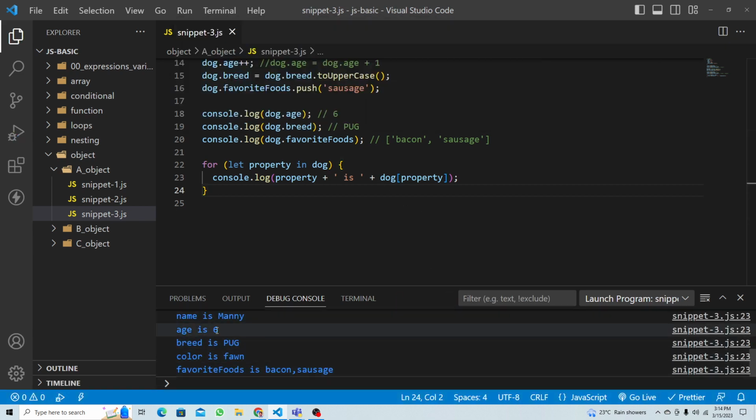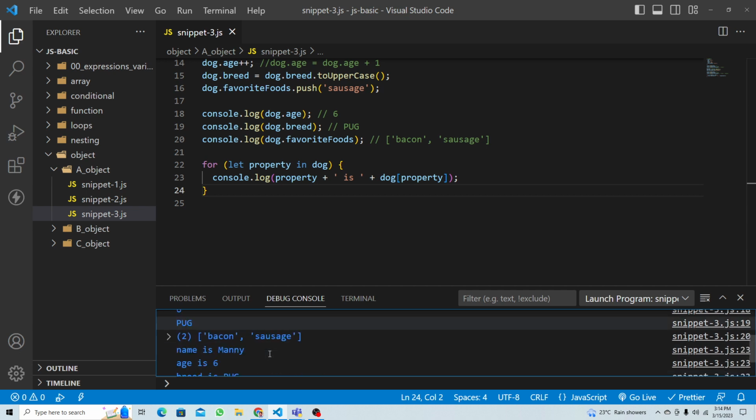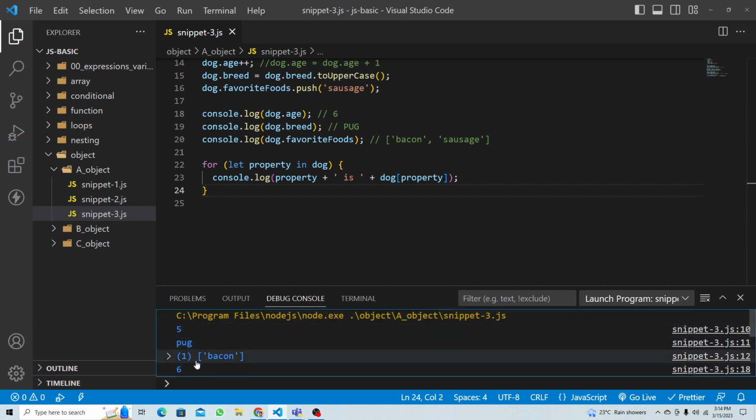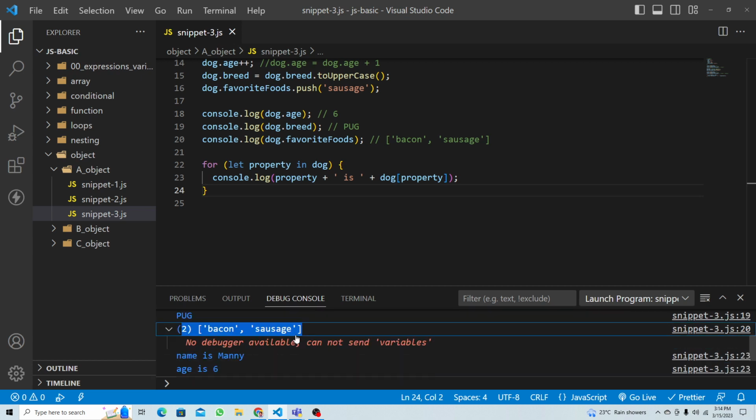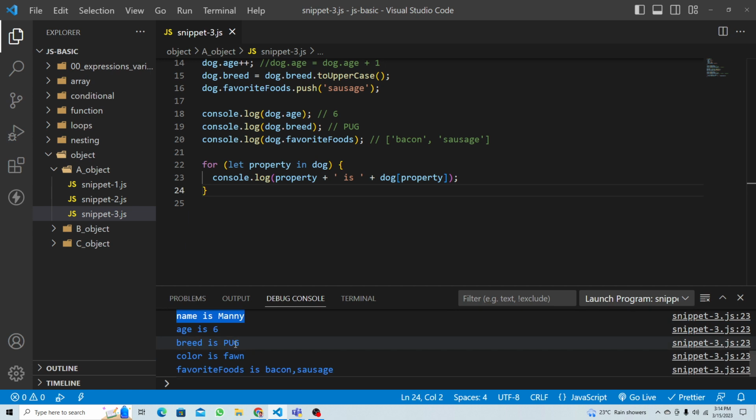So look at here, age is 6. If you look from the top, 5, pork, bacon. Now you print again, age 6, capital breed, and the favorite food, an array. Now name is many, age is 6. So see the property here, name, age, breed, color, favorite food, and that's what you get, the value. This is a value. Okay, so I hope that is clear.